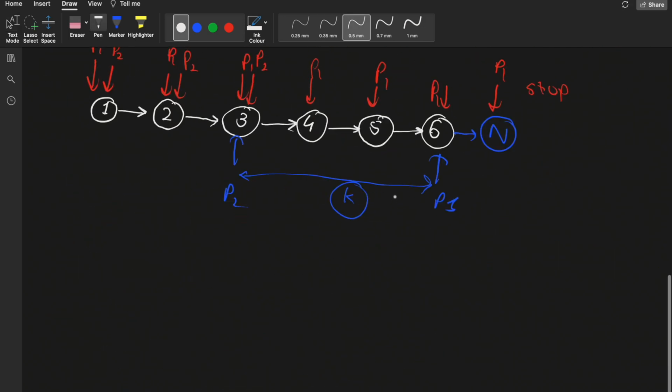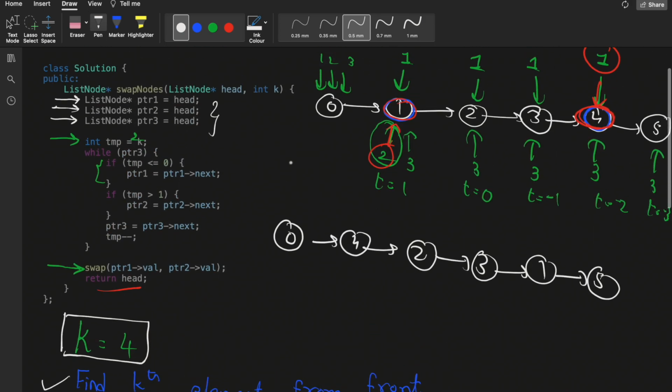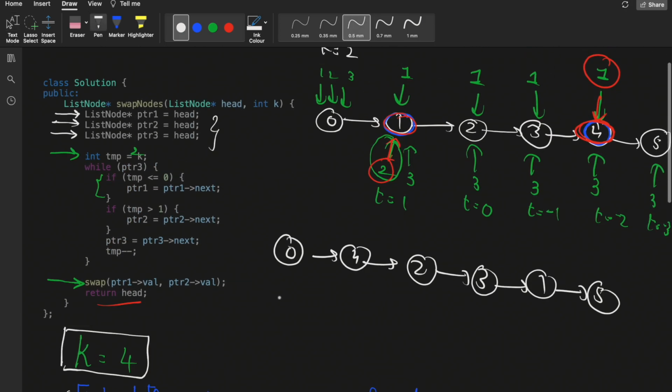So yeah, this is how we would manage both things, that is finding the kth element from the front and finding the kth element from the back. Now talking about the time and space complexity, the time complexity here is O(n), as we are traversing the complete linked list only one time, and the space complexity is O(1), as we are not storing anything.